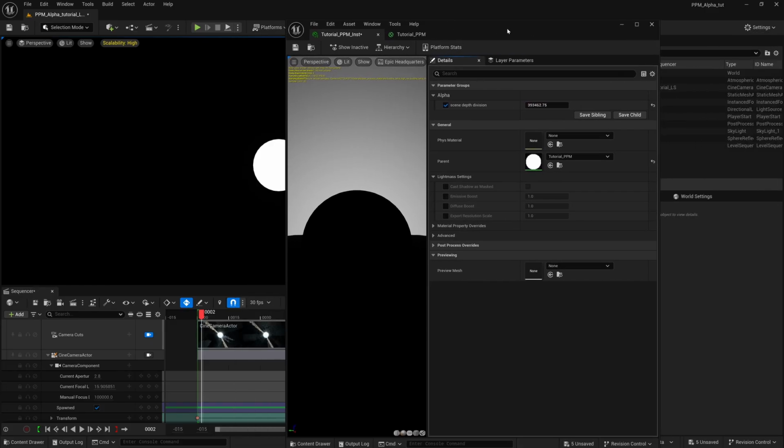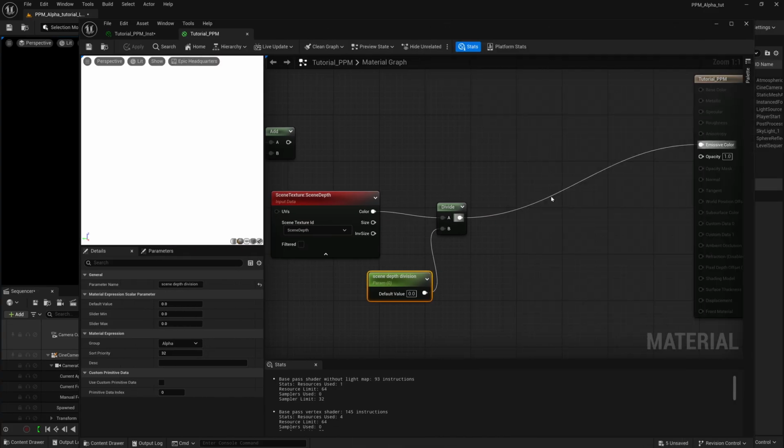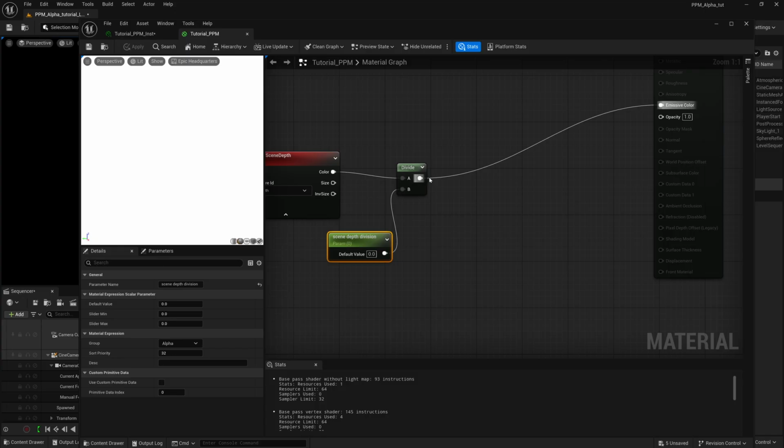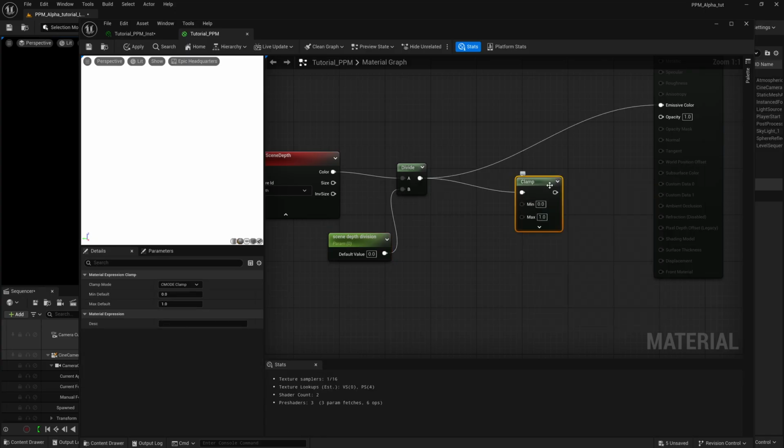Okay, but our alpha needs to be a value range of 0 to 1. So what we also need to do is clamp that. If we pull off of that and search for clamp, now we've got a 0 to 1. What that means is anything below 0 is going to get cut off, and anything over 1 is going to get cut off. So our value range is just 0 to 1.